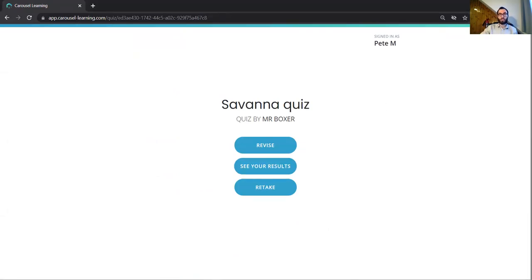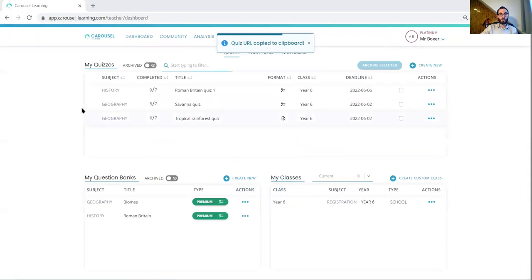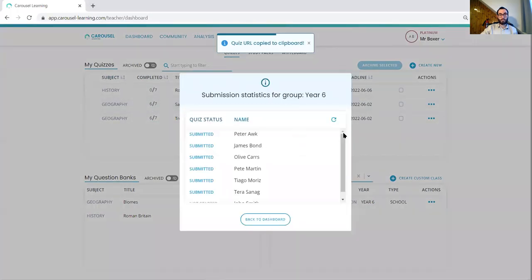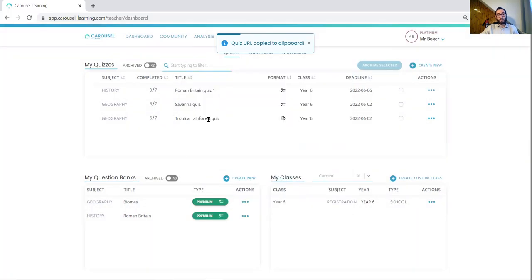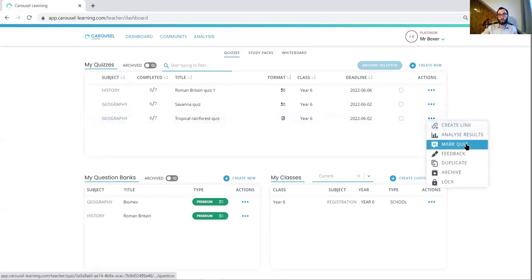Now, what does the teacher do next? So here I am back and I go again to that quiz and I just refresh it and I can see now that Pete Martin has taken it. So let's start with the tropical rainforest quiz, which was the one that students wrote their answers to. So I press on the three dots here and I go mark quiz.